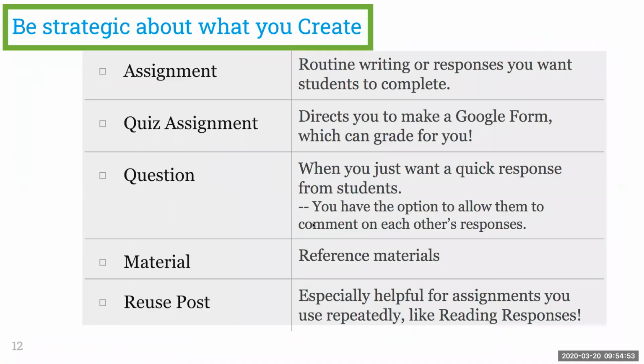All right, and finally, being strategic about what you create. And I just talked through that a little bit, but if I want to use a reference material, I'm going to use that material button. If I just want a quick response from students, you can use a question, and you can allow or disallow students to comment on each other. So if I want to start a virtual discussion, I can just do that using a question.